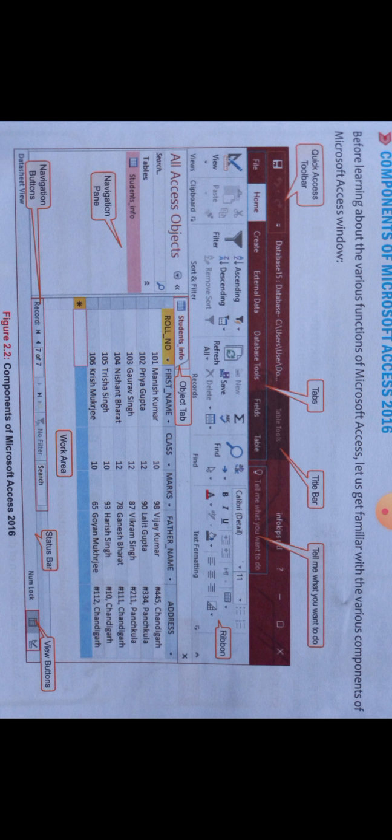And the last one is the status bar. We are familiar with this bar, as all applications like Word and Excel have it. This bar is located at the bottom of the window. On its extreme left, it displays the name of the current view, and on its right, it displays four view buttons, which are datasheet view, design view, pivot table view, and pivot chart view.